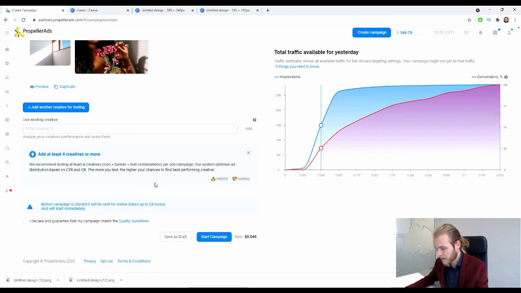All right, so right here, of course, you have to declare and guarantee that the campaign meets the quality guidelines. So make sure you select that box. And once you've done so, we can say start campaign or save as draft. If you click on start campaign, before the campaign is started, it will be sent to review, so it will take up to 24 hours. If you click on start campaign, and after that, it will start immediately. So if you don't want it to start immediately within 24 hours after the review, then just simply click on Save as Draft.